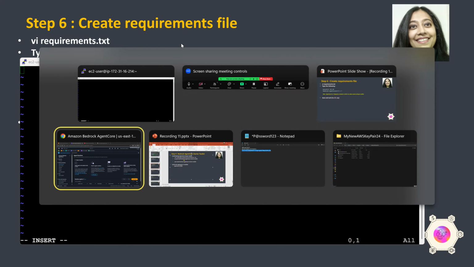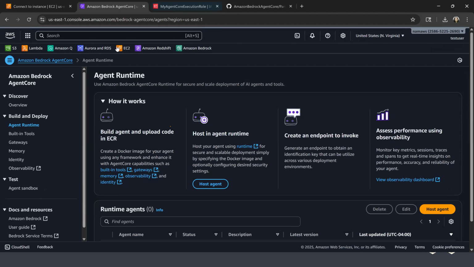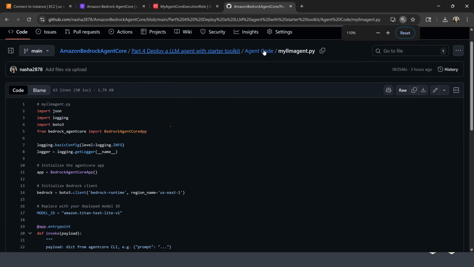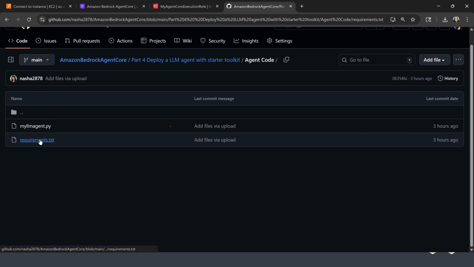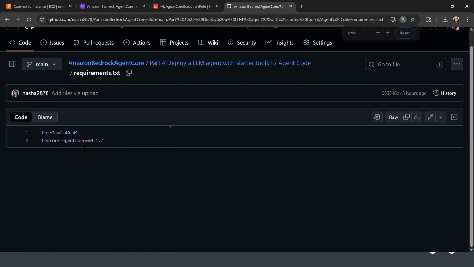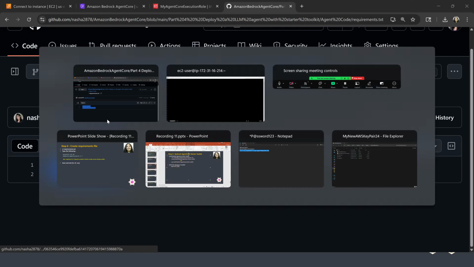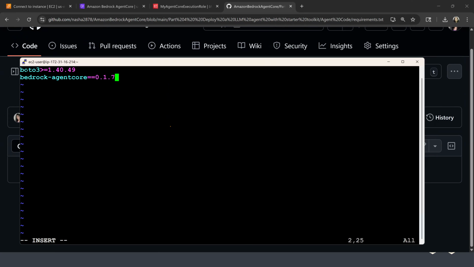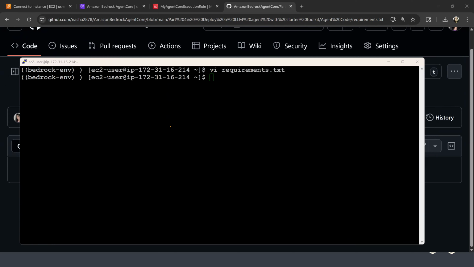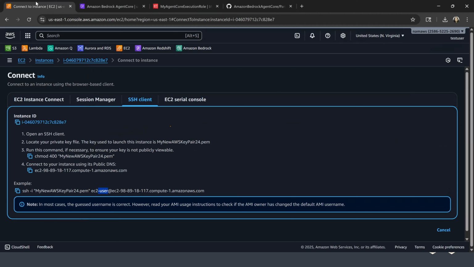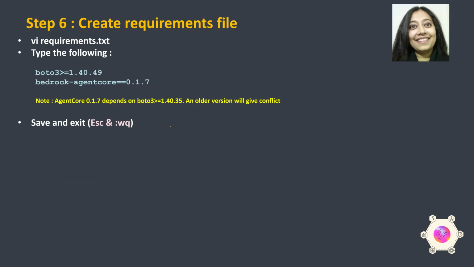And you can actually go back to GitHub, go to AgentCore requirements.txt, and here you will see these 2 lines. So copy these 2 lines, so Control C, come back over here, right click, paste, escape, :wq, hit enter. And now, where are we? Okay, so we have basically completed these steps. So step 6 is over.